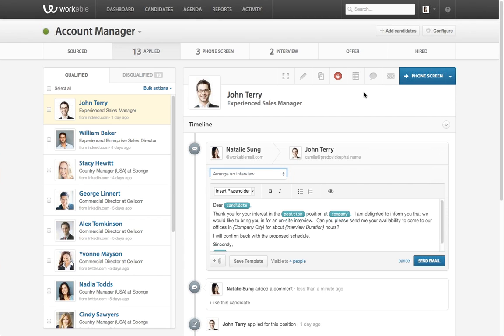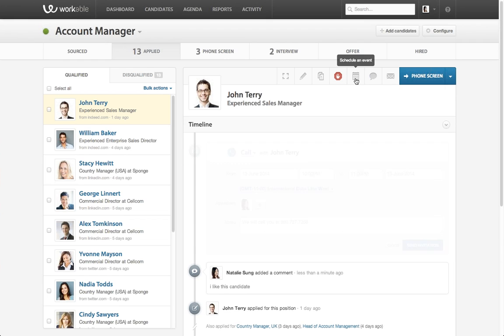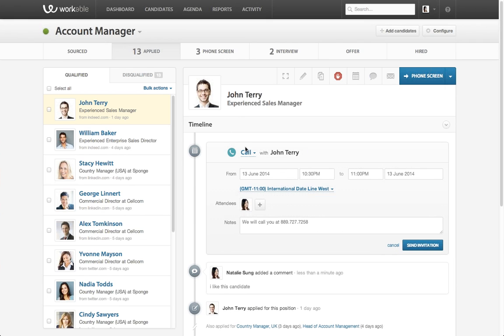That'll send a copy of the message to those internal members' email inbox. They'll be able to view it from there. They'll also be able to respond directly from their email inbox and have a copy of that correspondence show back up here in the candidate timeline.